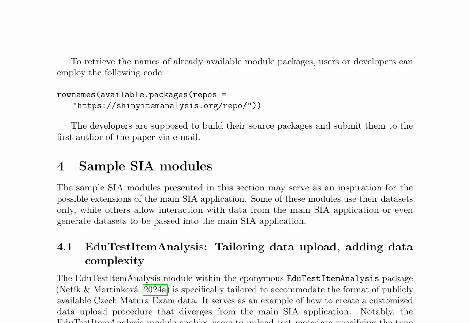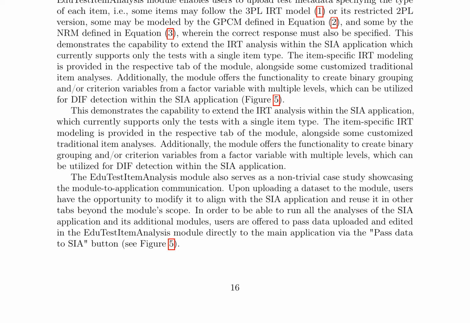The EDU test item analysis module serves as a sample extension for the SIA application, demonstrating its flexibility and adaptability. This module is designed to accommodate the format of publicly available Czech Matura exam data, extending IRT analysis within the SIA application. It supports tests with multiple item types, providing item-specific IRT modeling alongside customized traditional item analyses. Additionally, the module offers functionality to create binary grouping and/or criterion variables from a factor variable with multiple levels, useful for DIF detection within the SIA application.